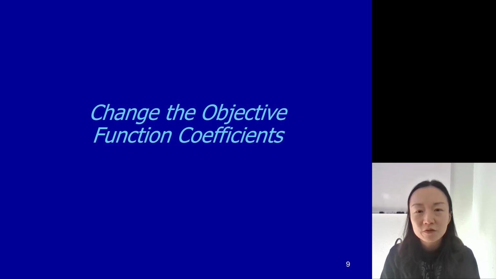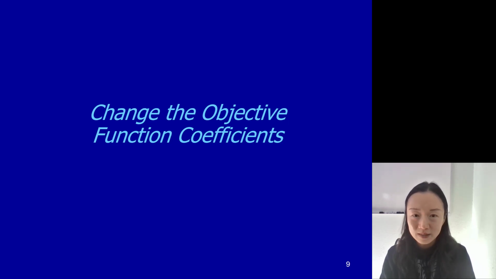To study sensitivity analysis, let's first look at the impact that it will bring when we change the objective function coefficients. And if you think in terms of the graphical solution that we use to solve an LP model, which part do the objective function coefficients relate to in that graphical solution? They define the slope of the level curves, right?